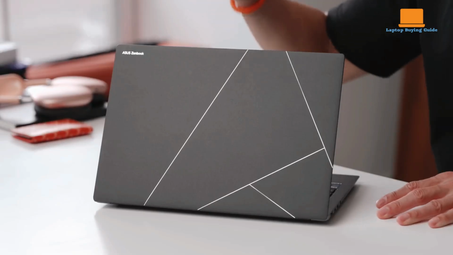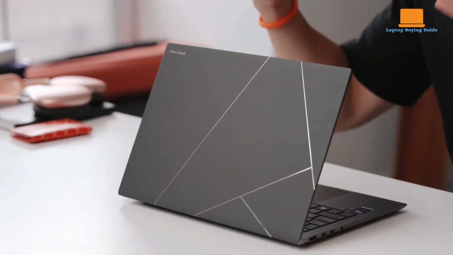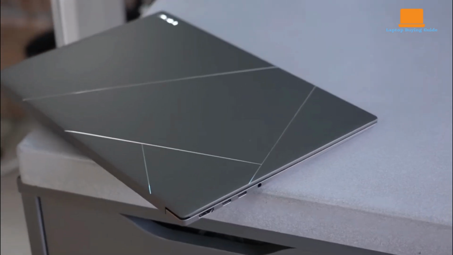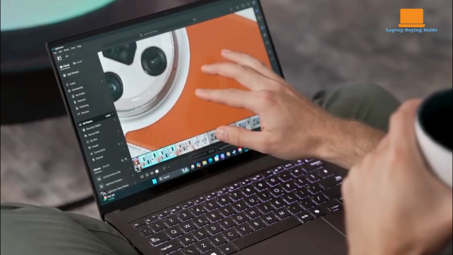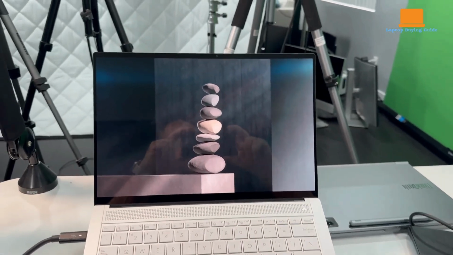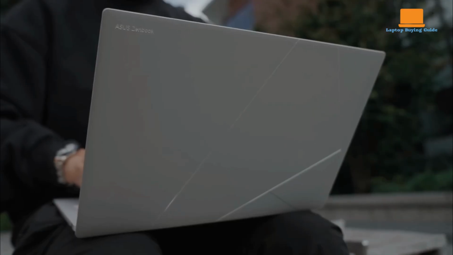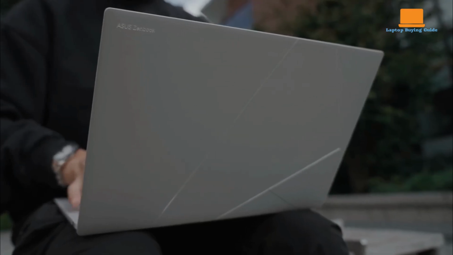One of the most impressive aspects of the Zenbook S14 is its battery life. Thanks to Intel's efficient processor and power management optimizations, it can easily last through a full workday on a single charge. This makes it an excellent choice for users who are always on the move and need a laptop that can keep up with their demanding lifestyle.